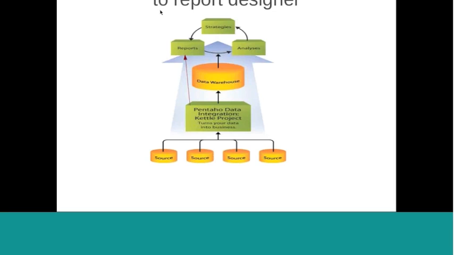Today I'll be taking you through how to use Pentaho Data Integration for PDI transformation as input to the Report Designer, and also how to publish these reports to the server.